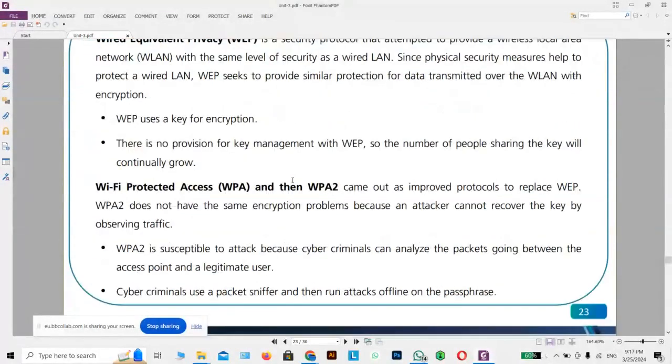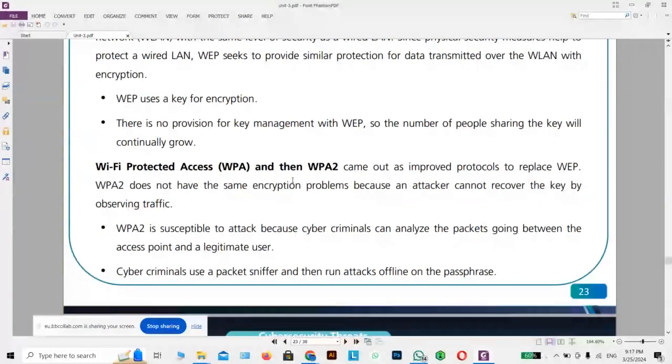Then they discovered it was not actually the right protocol, so they introduced another protocol called WPA, Wi-Fi Protected Access. And right after WPA, they introduced WPA2. So you know about WEP and the concern, and why they developed WPA. Now let's talk about WPA. WPA was introduced to replace WEP.